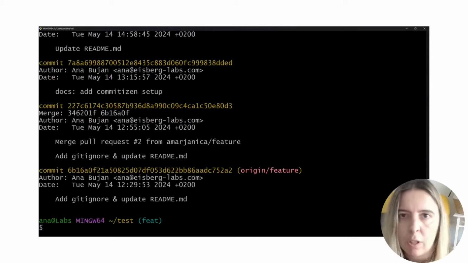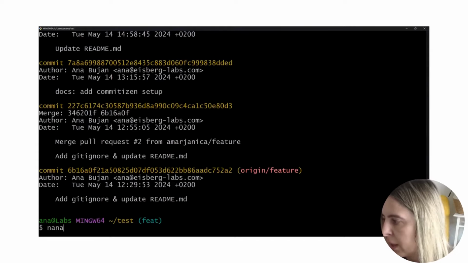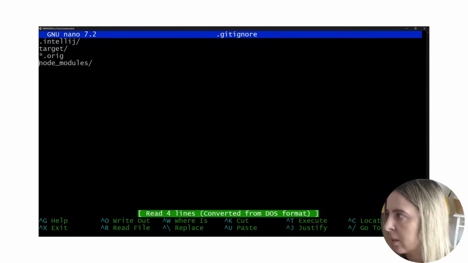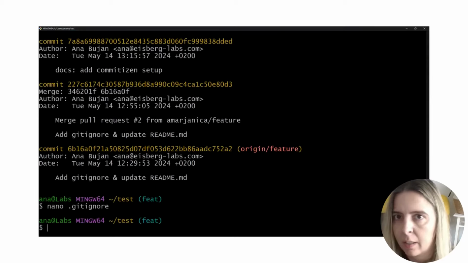I did some changes on the feature branch that are not merged onto the main. But to create a merge conflict, we do that by editing a file that was already edited on the main. And I believe main does not contain node modules, so that should be fine for simulating a merge conflict.